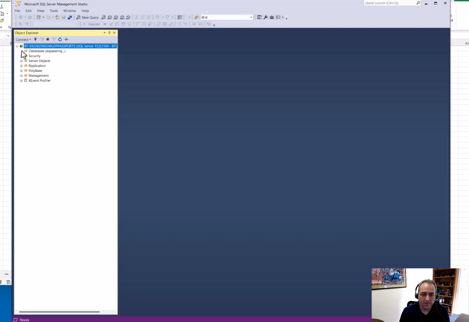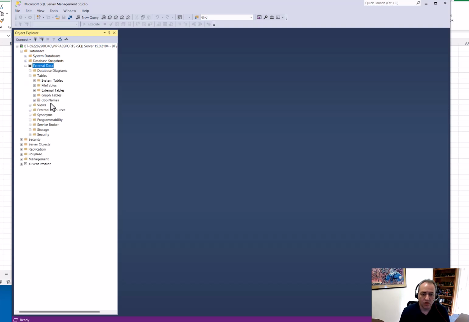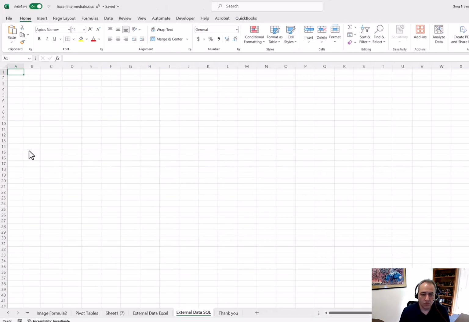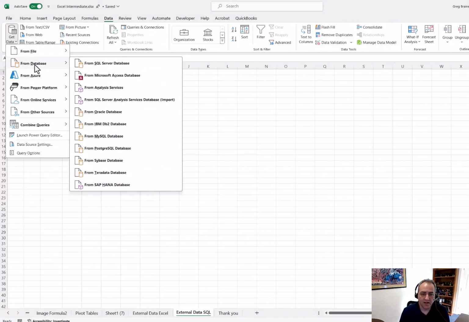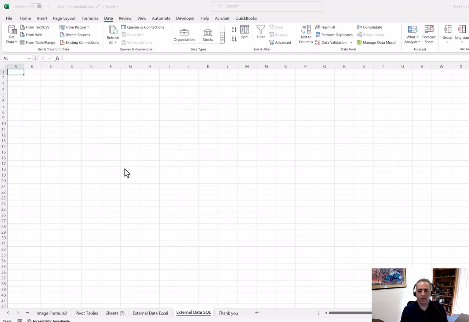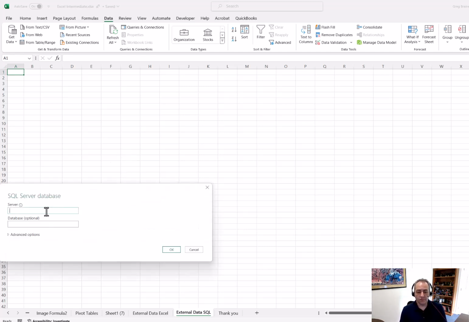If we expand out our databases, we can have multiple, and we have one database here called External Data, and within that, I've got one table called Names. Over here, we're going to go to Data, Get Data from Database, SQL Server. You can see there's a whole bunch of different ones, but we're going to start with this one. You will need to know that server address, so that's the computer name and instance. The database name is optional, but we know that. So we're going to type in External Data, and click OK.